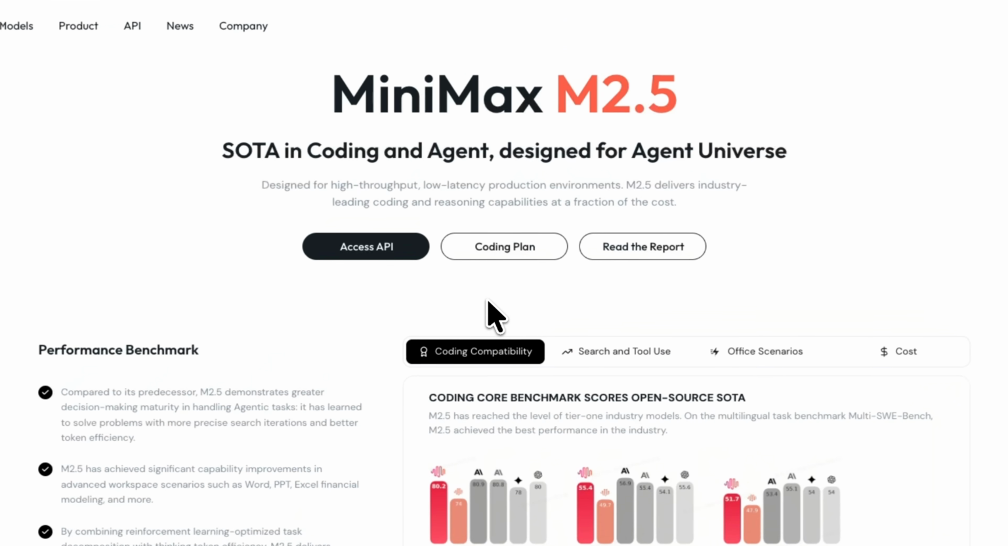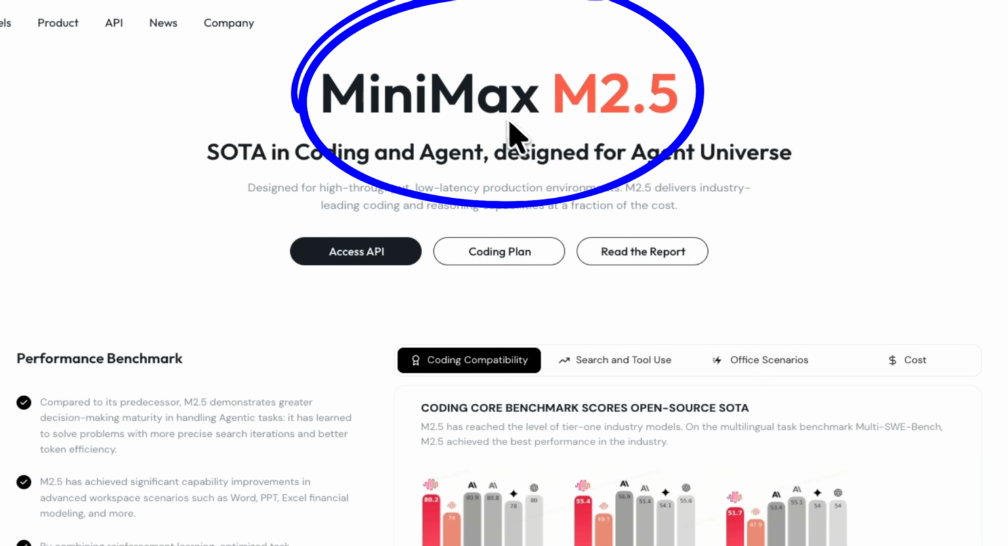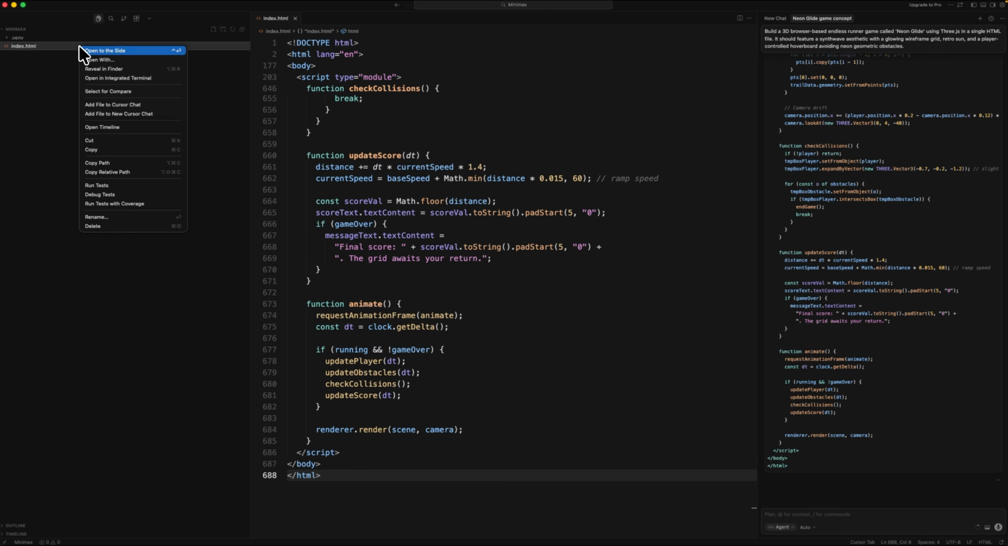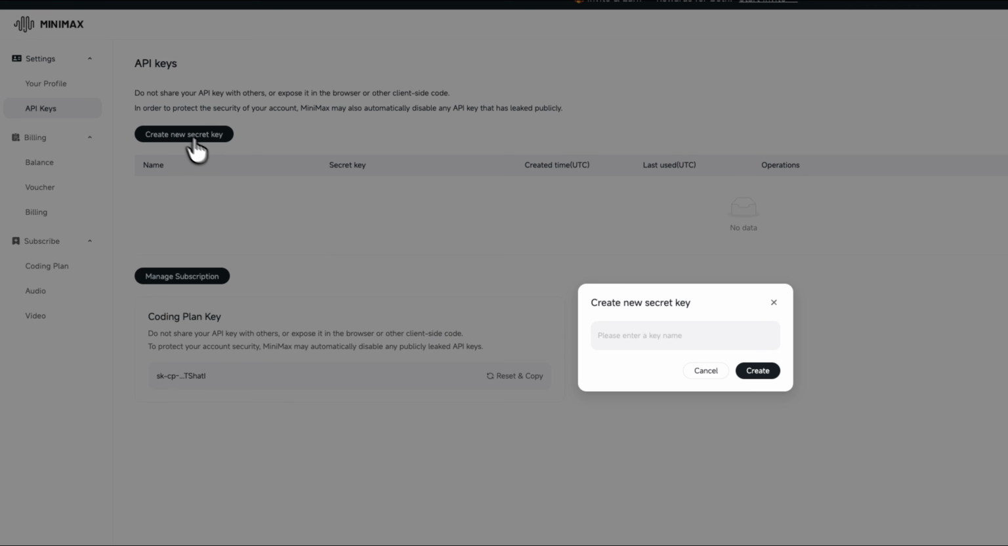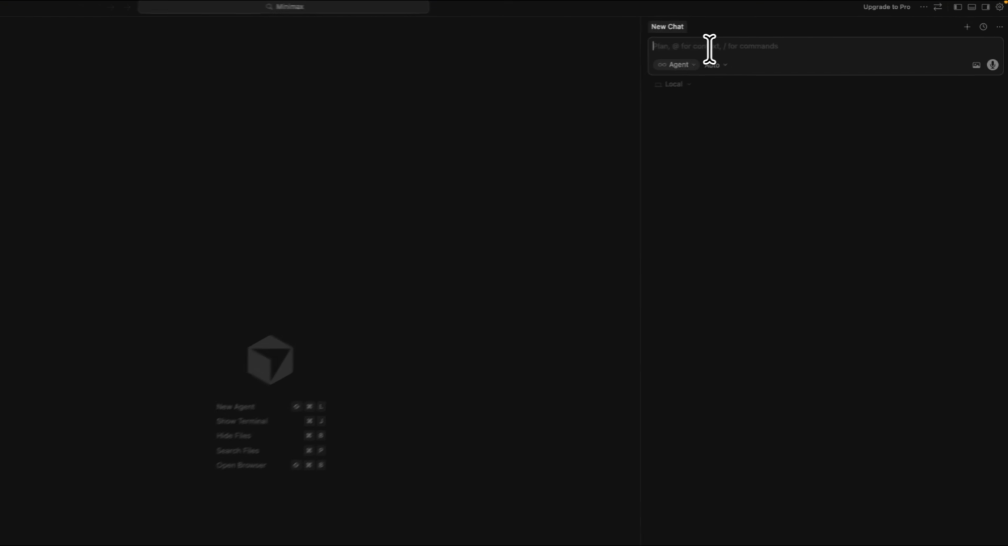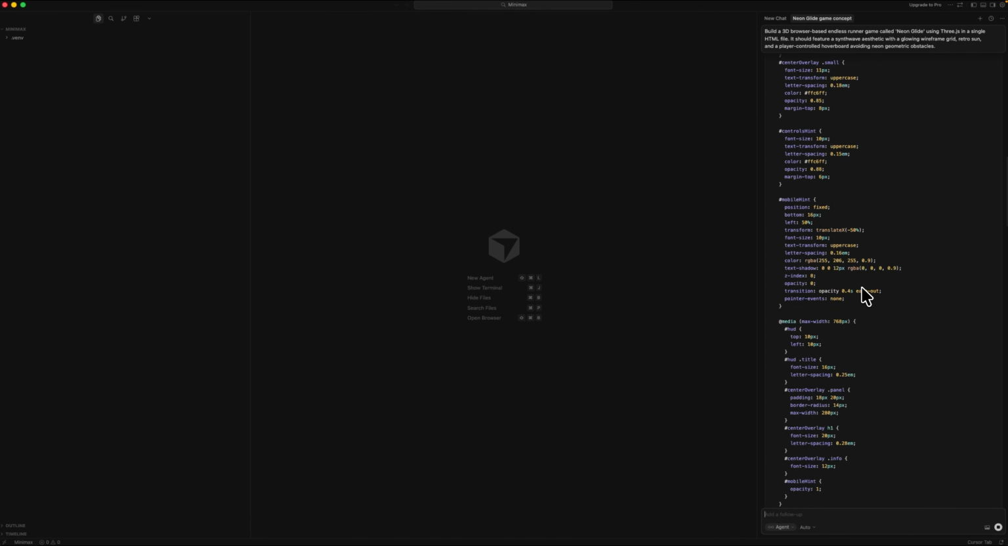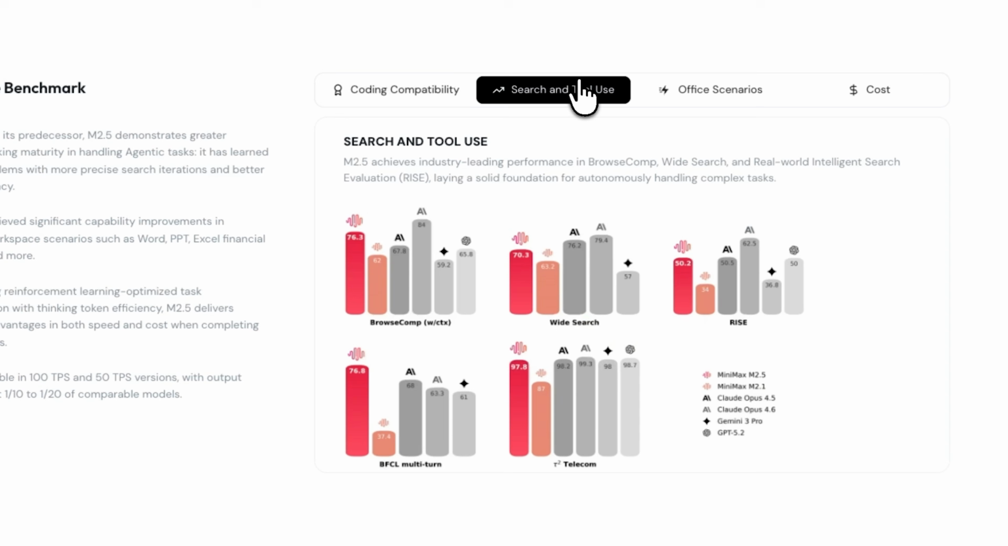Today we're taking a look at Minimax M2.5, an AI model designed for real development workflows, like coding, automation, and data tasks. In this video I'll show you how to connect it, use it inside your editor, and test it on real examples step by step. It also performs extremely well in research and analytics tasks, which makes it very helpful for everyday work scenarios.